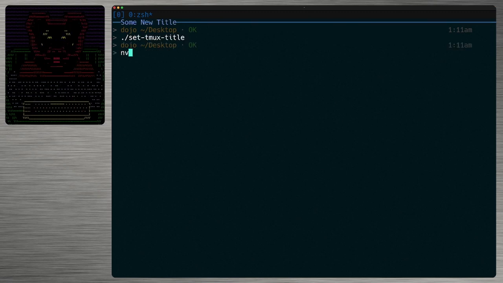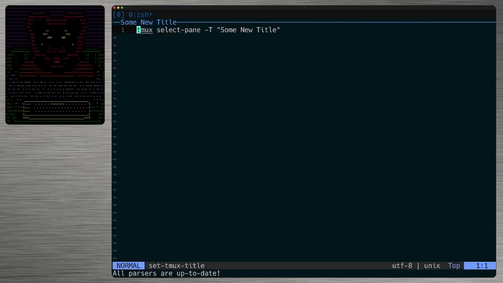And just so you see what this is, so NV set tmux title, this is the line that actually does the setting of the title for us to actually add the text to the pane. So good stuff. It's exactly what I was looking for. Hope it works for you too.